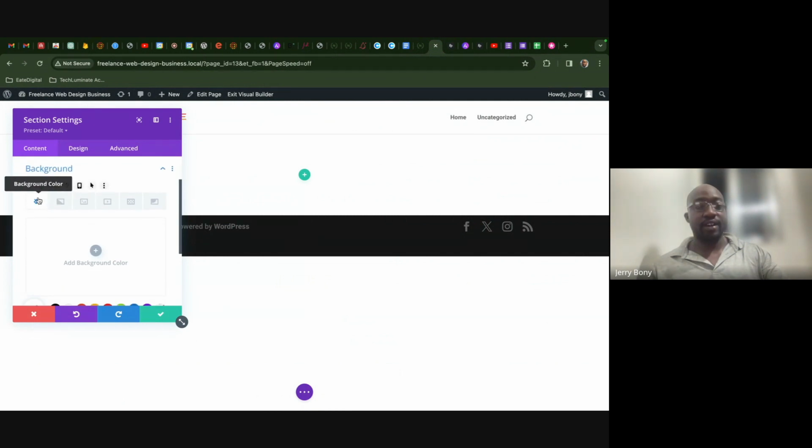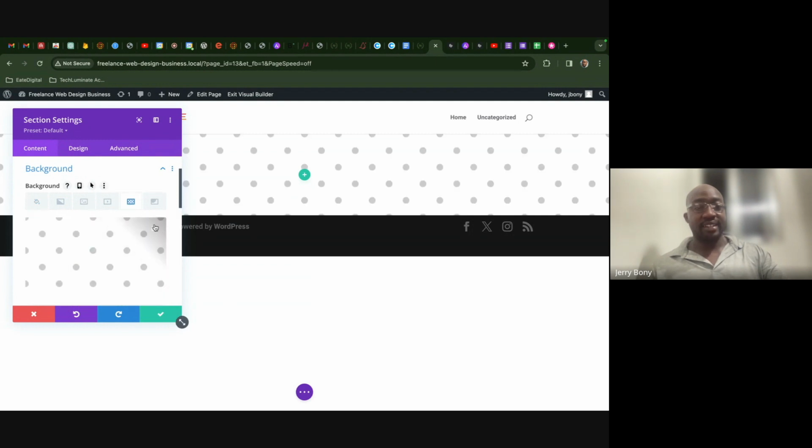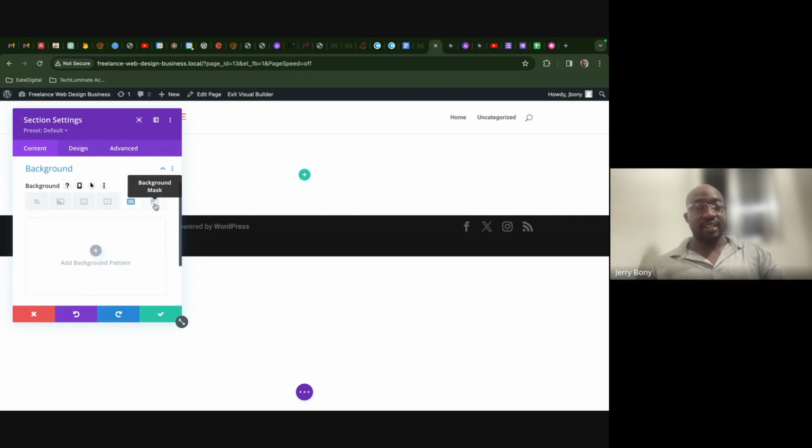So we can add a background color, a gradient, which is a mixture of two colors, an image, a video, a pattern. So it comes to patterns you can add, but I'm not gonna do that. And then this is like a background mask, but I'm not gonna use that. I'm gonna do an image.